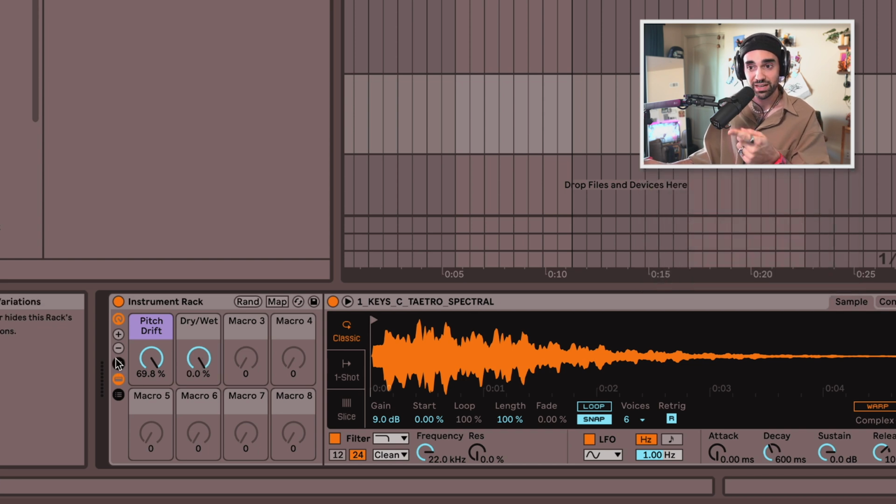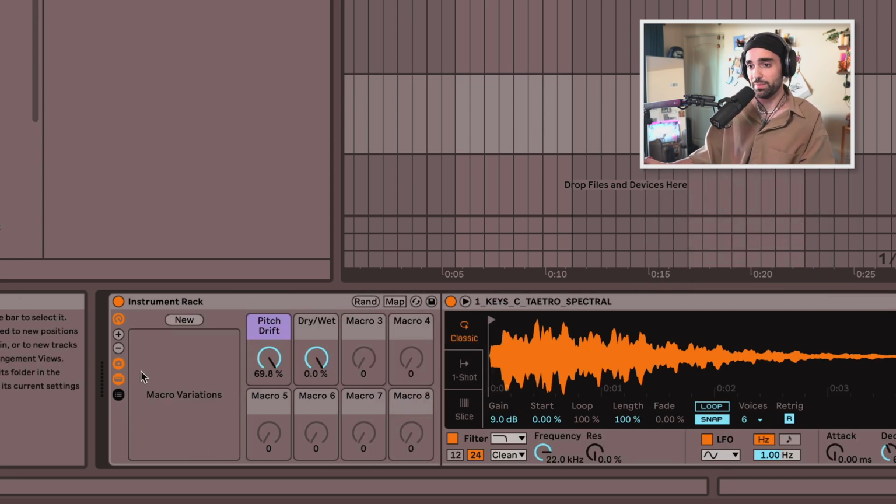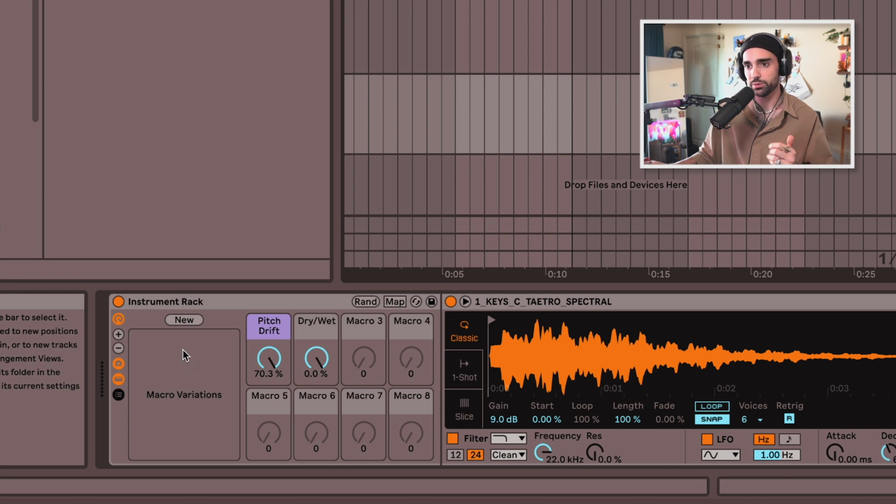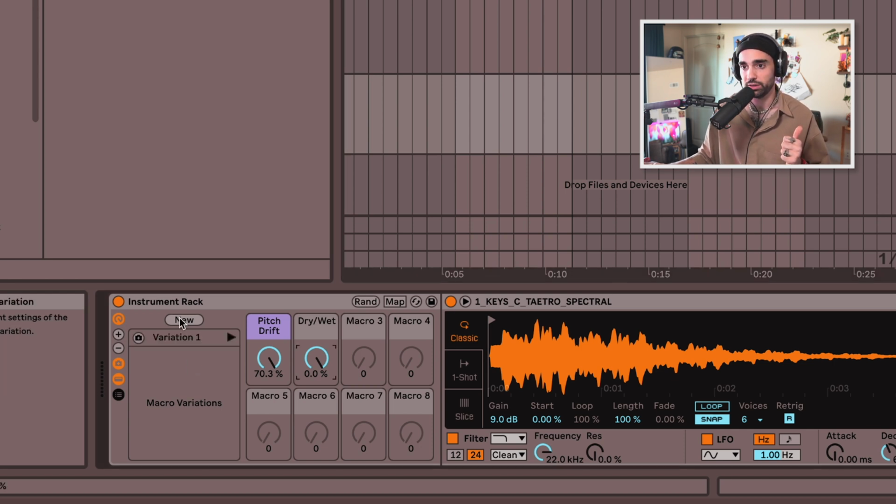And click the little tiny snapshot icon. If you don't have a magnifying glass, you might miss it. When we enter into this snapshots menu, you're going to get a list of macro variations, but we don't have any yet. So we're going to click new, and that automatically creates variation 1.